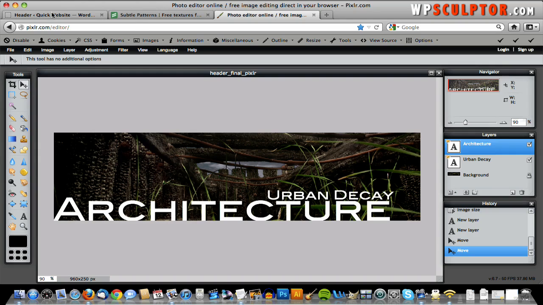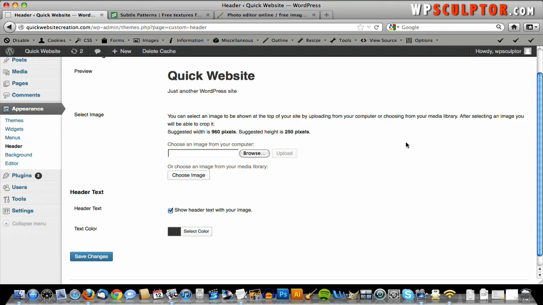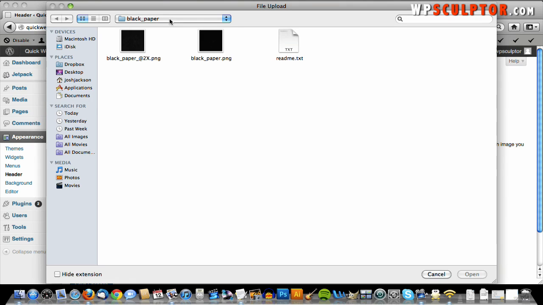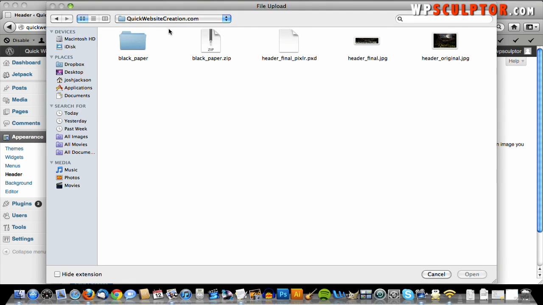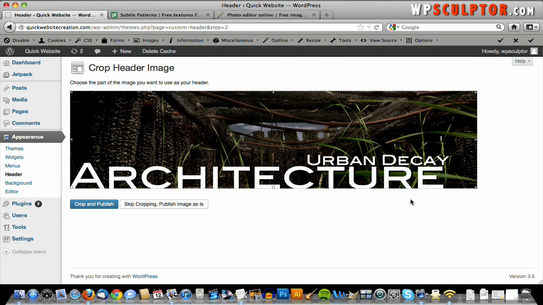So we're going to go back to our header area, and now we're going to upload the image that we saved to our desktop. So again, just to remind you, go to Appearance and then Header. And we're going to browse, and we're going to go to our folder on our desktop, quick website creation, and we have the header final.jpg that we saved. Double click on that and then select Upload.